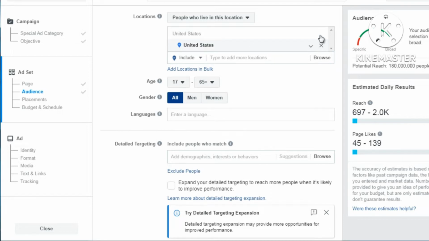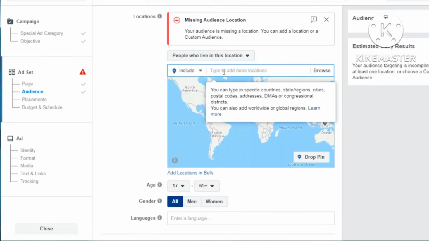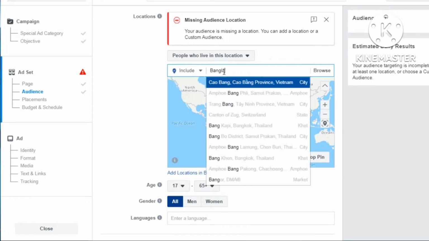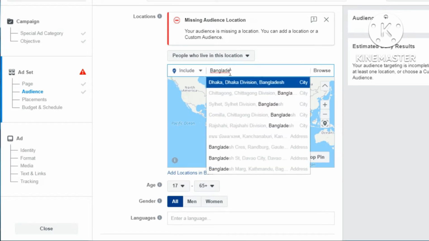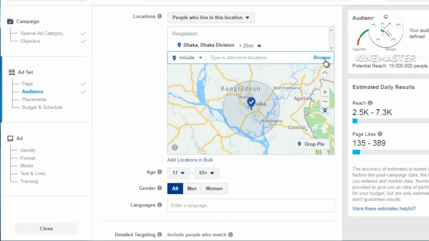A lot of times it will choose your country by default. So we're just going to click X here, and it's going to say missing audience location. Now, in this case, we want to target the third world countries. So we've got Bangladesh here. And another thing that you have access to is regions.